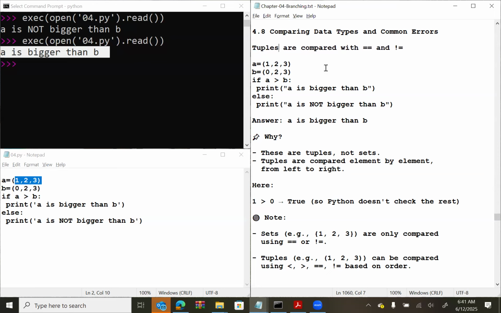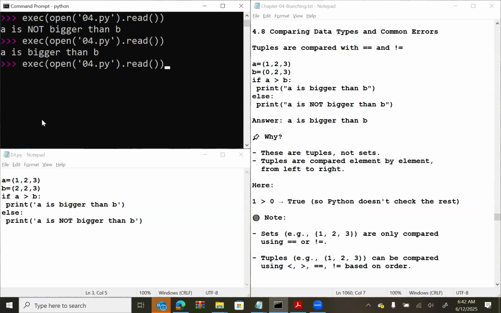Tuples are compared with equal sign and not equal sign. So if you see, when it compares one by one, the 1 is bigger than 0. That is why it says okay, and the rest are the same. So that's why A is bigger than B. If I have something like 2, 2, 3, for sure in this case B is bigger, so I should say A is not bigger than B. So this is not a set, this is a tuple.